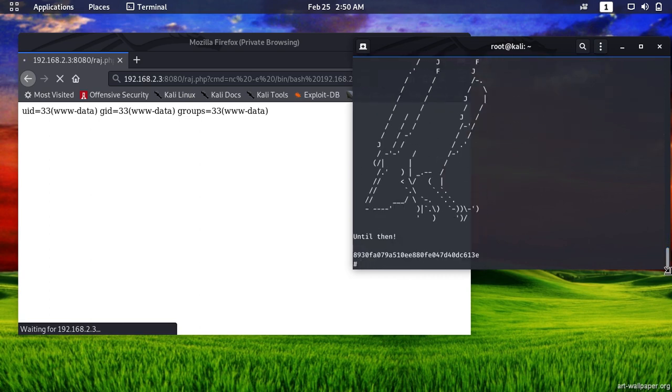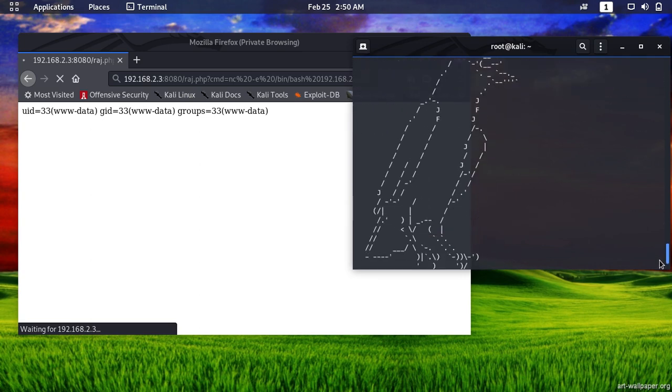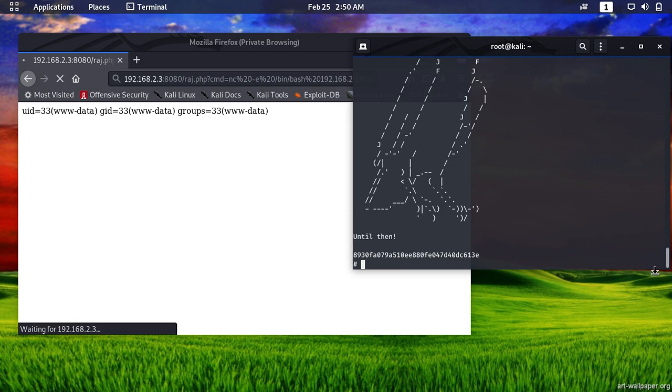Okay, so this is how we can get root privilege by using the docker command, as we have seen just before.